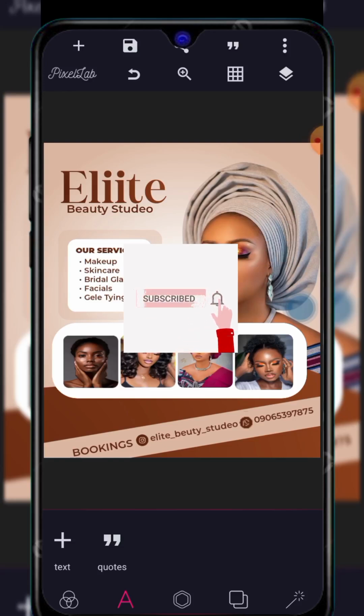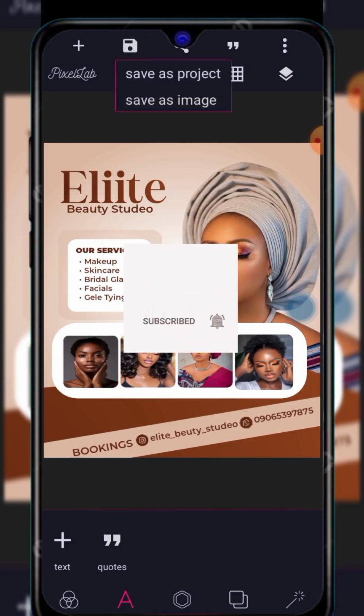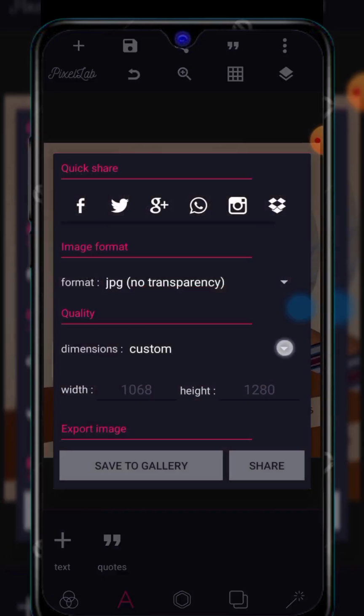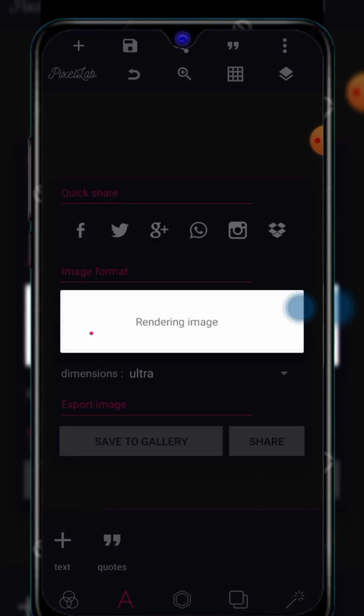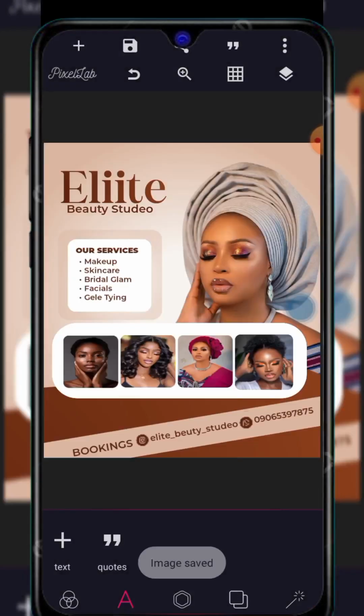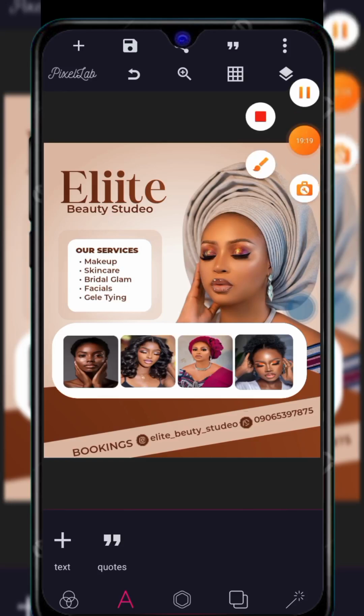So the next thing we are going to do here is that after saving it, you can just go to Lightroom or Snapseed and give it some retouching. So in my upcoming tutorial, I'll be teaching you guys how you can edit your flyers or any picture using Lightroom, Snapseed and Pixellab. So see you in the next video. Bye for now.